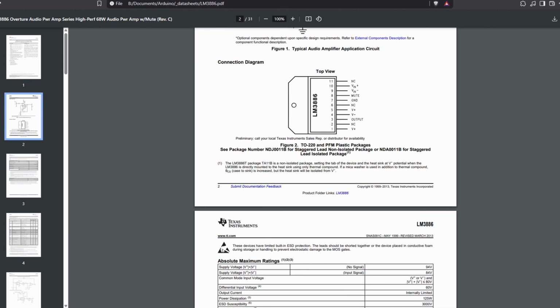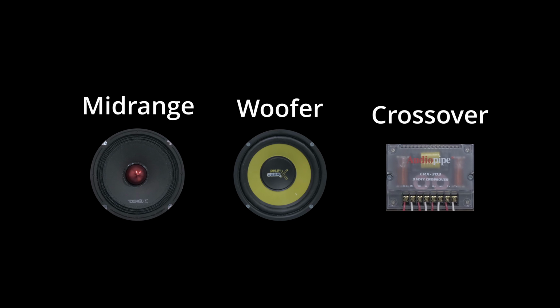The last and most expensive amplifier IC I bought is this LM3886 amplifier, which has a higher output potential than the other two, and has extra features built into it like a mute pin. I also went ahead and bought a 4-ohm mid-range speaker, woofer, and a crossover to really test the final sound quality of my homemade soundbar.